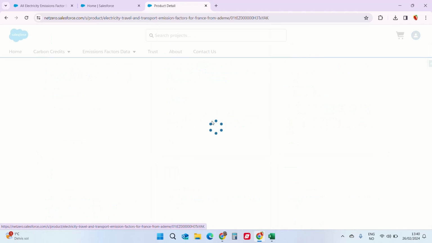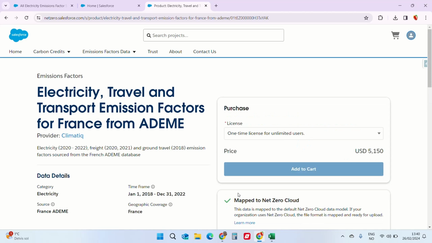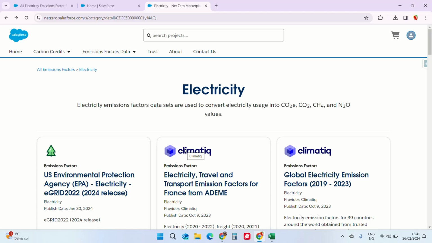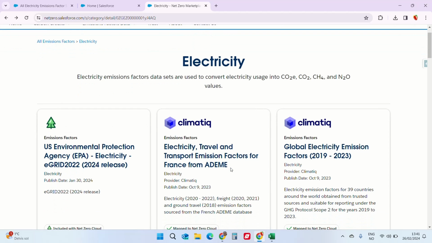So if I click this, it says you have to purchase. So when you add this to the cart and purchase it, later you can use it to upload the reference data into the org. Now if you go back, you will browse through all the emissions factors and select the one that you want to use. For example, if you are living in Germany, then you are not going to use the emissions factor which is available for India, right? So first you have to finalize what emissions factors you are using and then select accordingly.